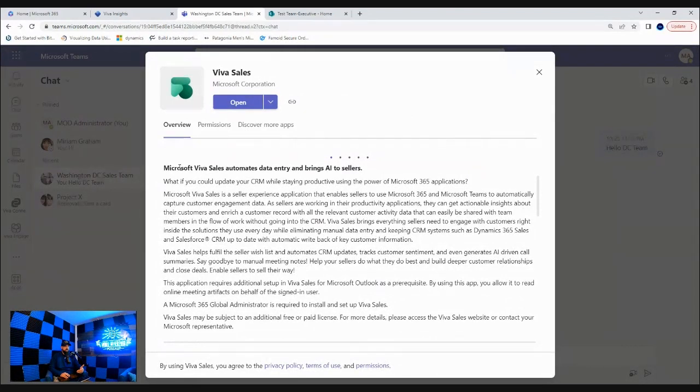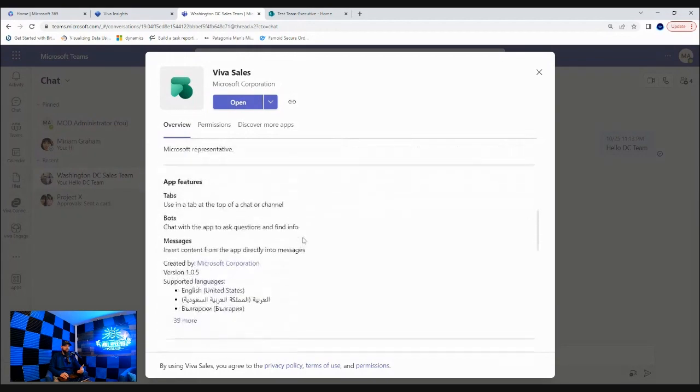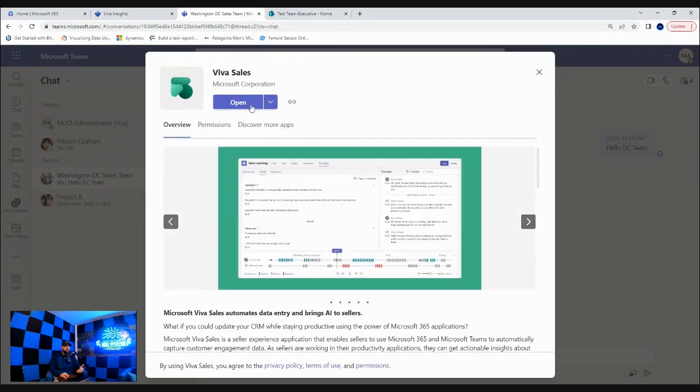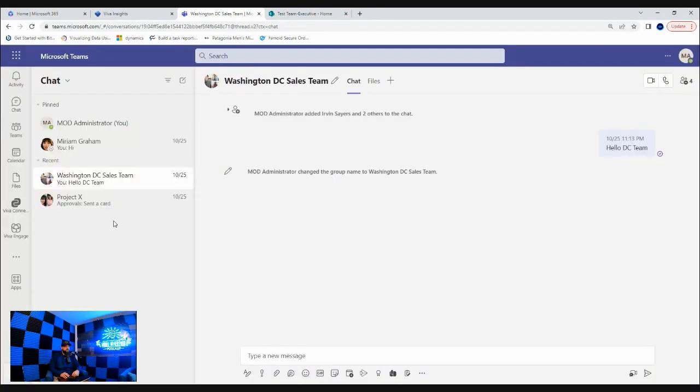platform, which is going to, again, Microsoft Viva Sales automates data entry and brings AI to sellers. And so you'll bring information where you'll be able to communicate within your CRM platform. It is pretty cool. So we're going to go ahead and open it up. Now what this did is it opens up my DC sales team, which is my chat here. And so here within this, we can say hello. It knows that the DC sales team is part of the sales integration because this is actually a team that we had built. It's a tag within one of the teams. So it knows to use this.